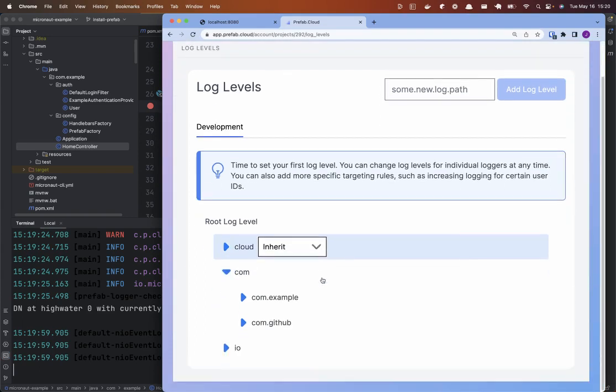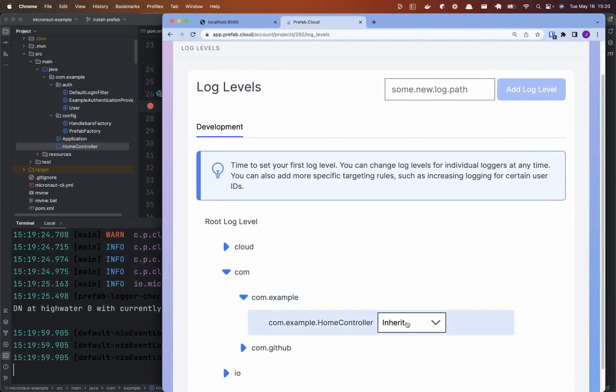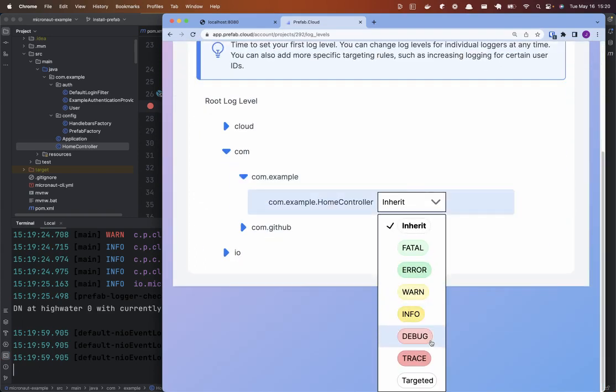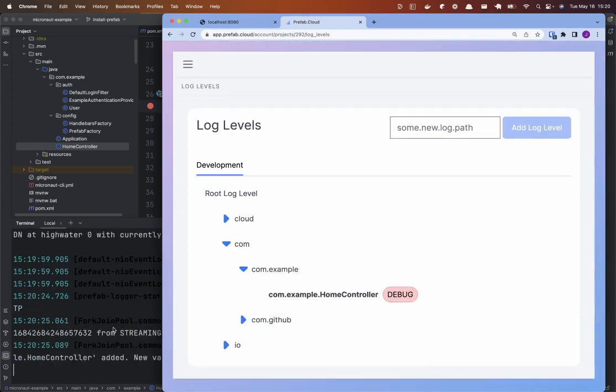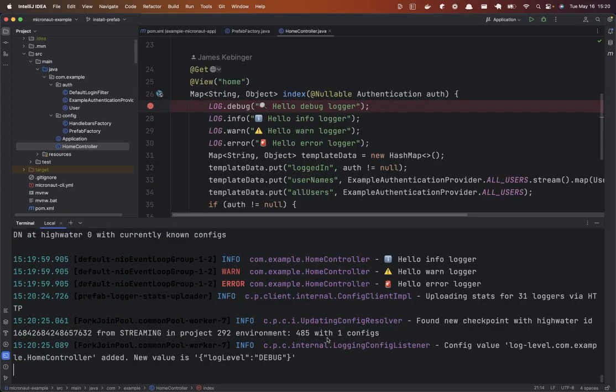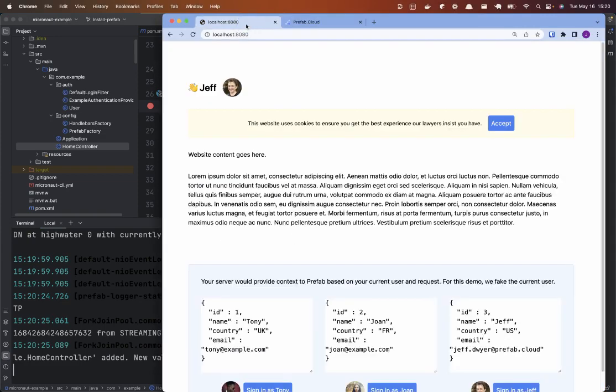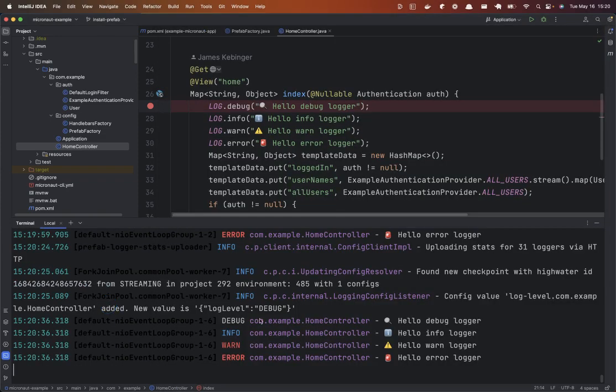All right, so let's take a look at com.example, home controller, and set this to debug. Just about immediately, we can see we have a new log level that has been pushed to our application. And refreshing the page, now we have all 4 log levels, including the debug message.